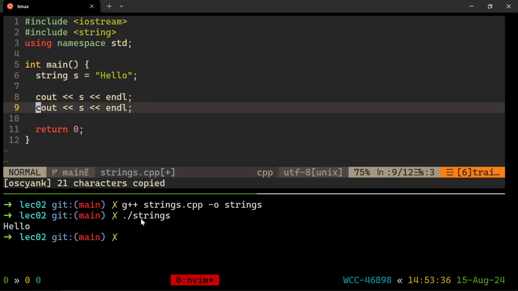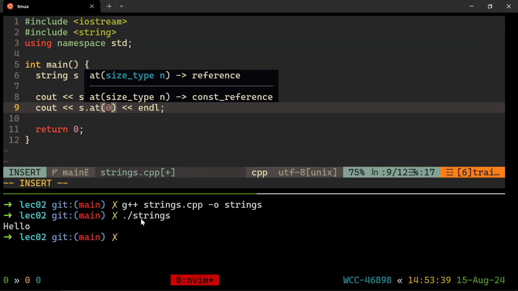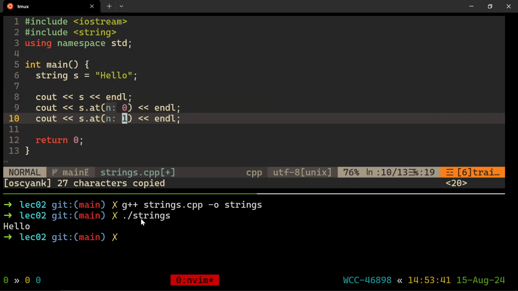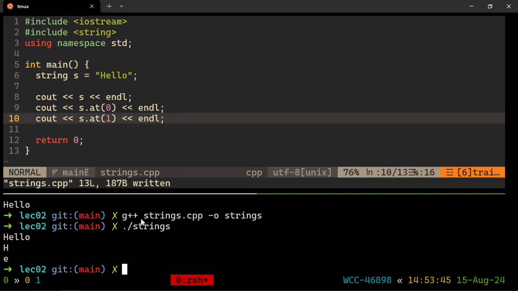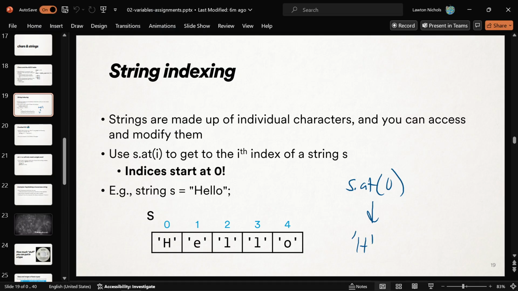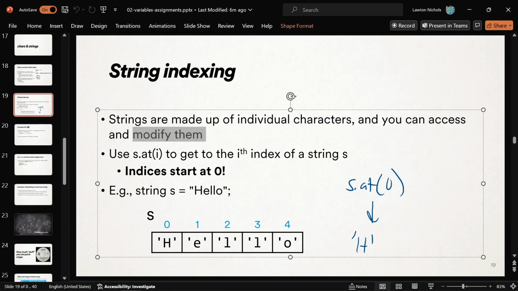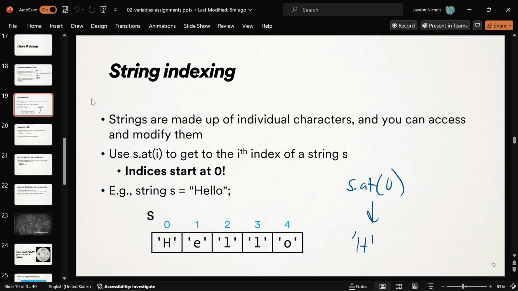I can say, all right, I'd like S at index 0, S at index 1. Those guys. Then I get just the H and just the E. That's pretty nice, all right? That syntax also lets me change it. I can access and modify stuff, which is really cool.